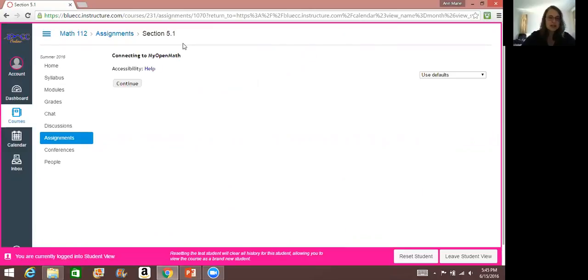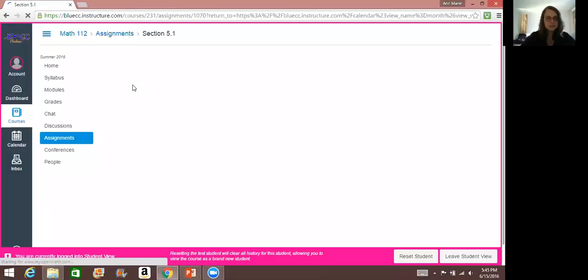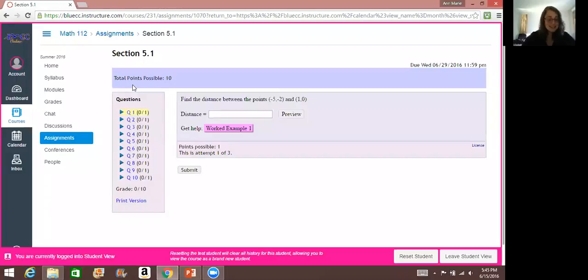We are using a homework engine called MyOpenMath. You do not need to know any other websites. You just do those clicks that I just did on the calendar. You should come to a screen that looks like the one that's currently on my screen, and then you can just click on Continue. And this is what you should get. You should get a screen that allows you to do the homework.